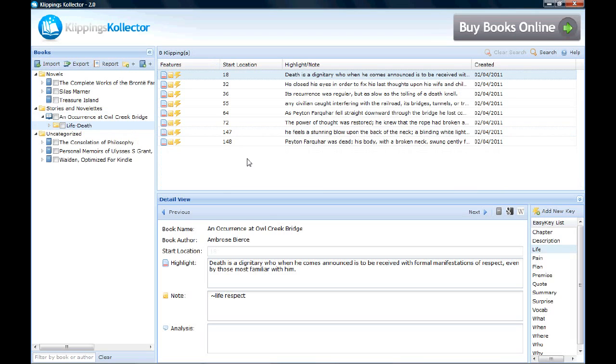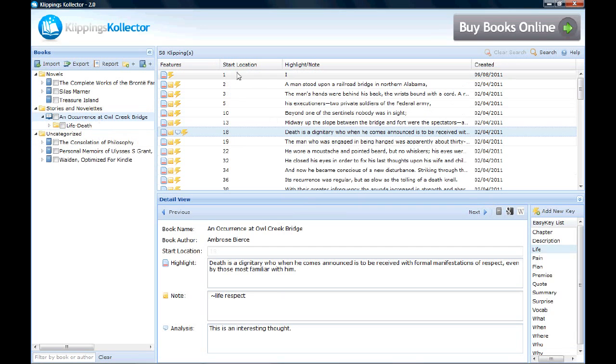Now, whatever changes you make in the subfolder will occur in the book. For instance, I'll choose this one. Death is a dignitary. This is an interesting thought. Now, if you'll notice, that is highlight number 18. If we return to highlight 18 in the original book, you will see it is there.